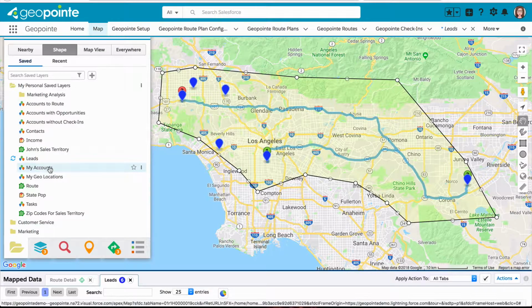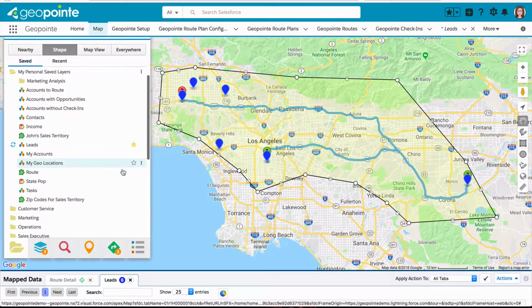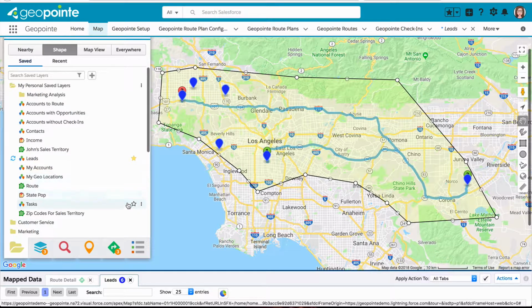Quick pro tip, you can actually star datasets and shapes and any other layers so that they auto-load. So what I've done is star this dataset and this shape so that every time you load the map, these two layers will load, and then you can quickly do your analysis on the fly as your data changes.